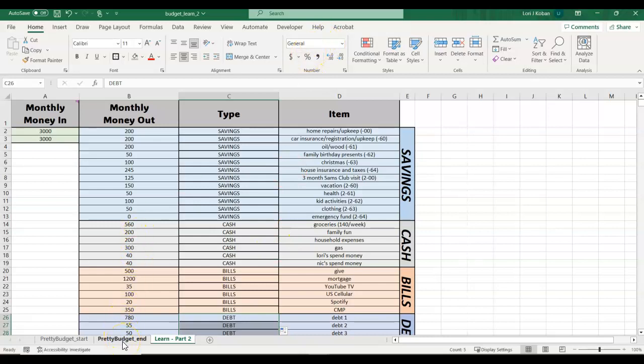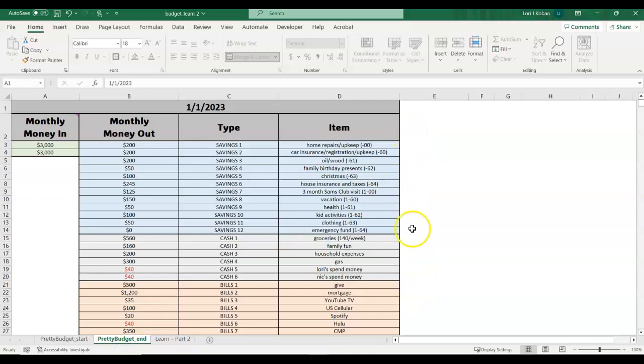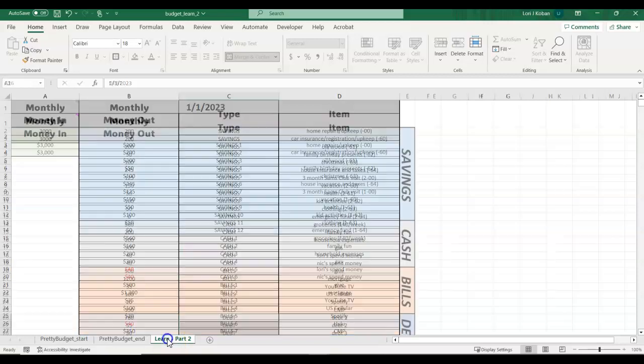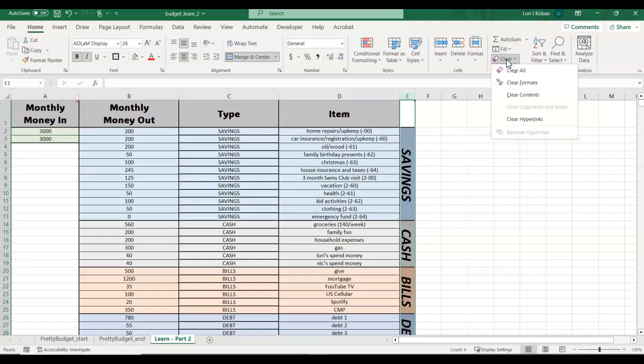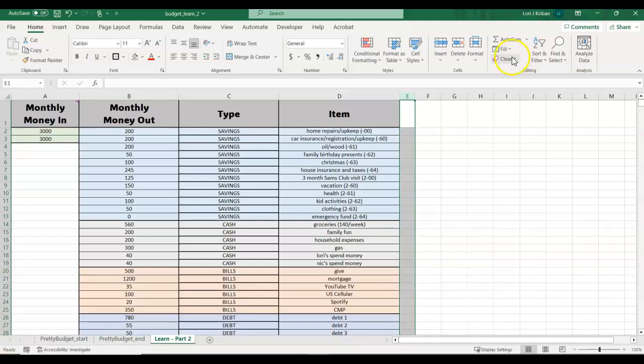Let me look at the end version. I don't have the labels on the right, so I'm going to get rid of those. There are several ways to do it, but I'm going to click on the E, which highlights the entire column, and come here to clear. There are several different clears, but I'm going to clear all. I have a lot of things running on my computer right now, so it's a little slow. There we go. Okay, now we have that done.